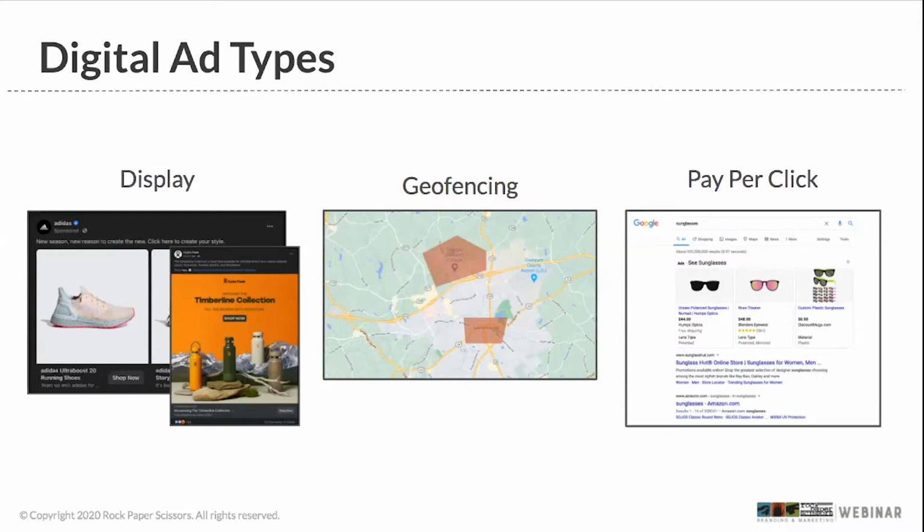So today we're going to focus on three. We're going to focus on display ads. So it's more that visual, and that could be social media. It could be on blogs. There's a lot that goes into display ads.